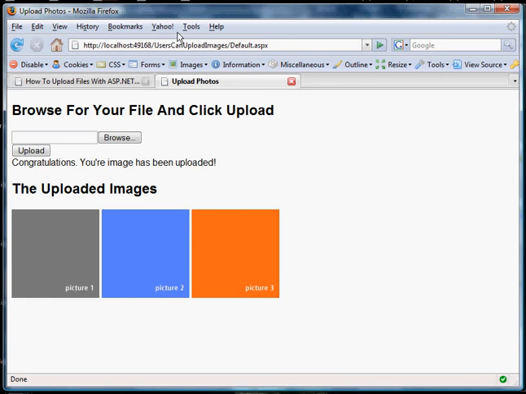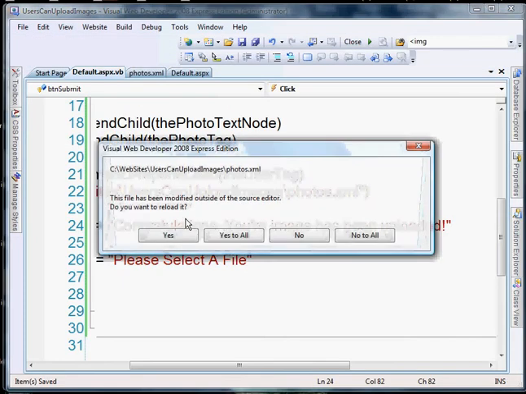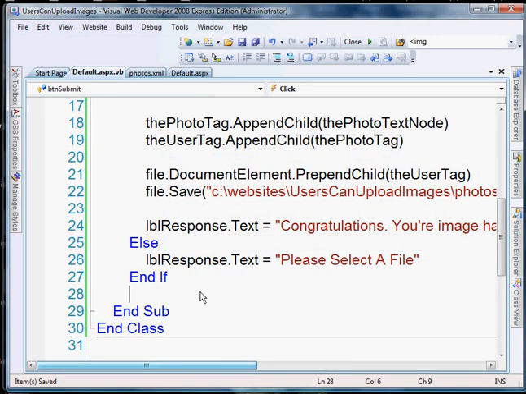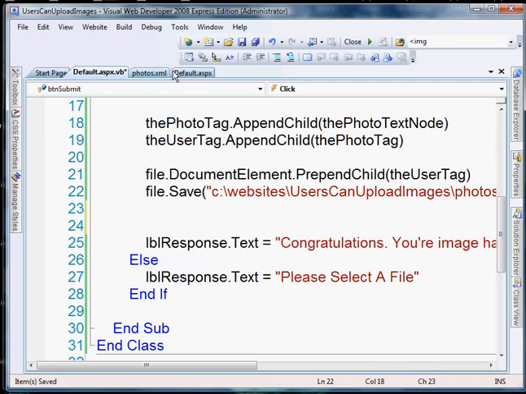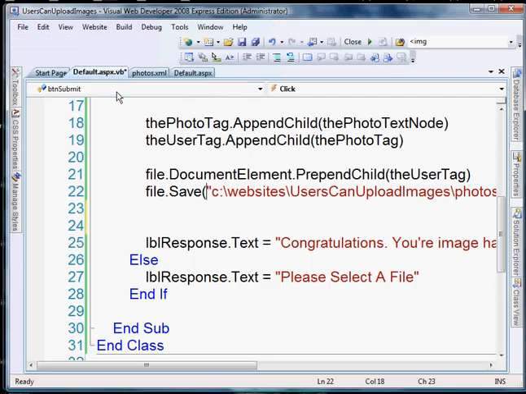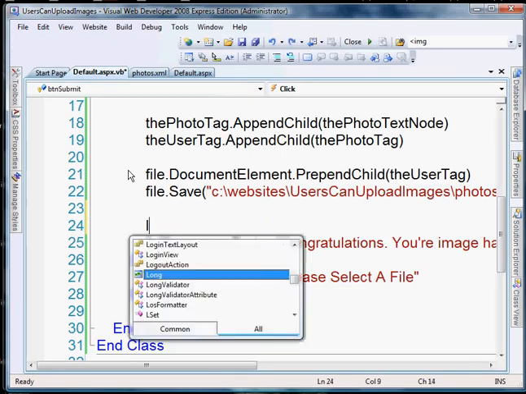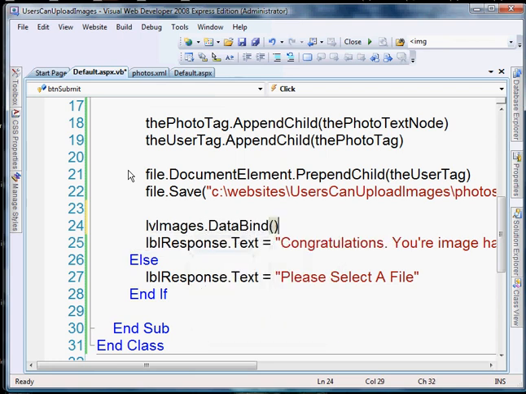But you see here, it's still not refreshing. That's okay because all they have to do is refresh their browser. But let's see if we can change that. Why don't we do this? Let's do the upload images control. Oh, no, we don't want that. We want our list view control. Let's see if this will work. Let's view images. That's our list view control, and then we're going to do DataBind. And I think that might work.